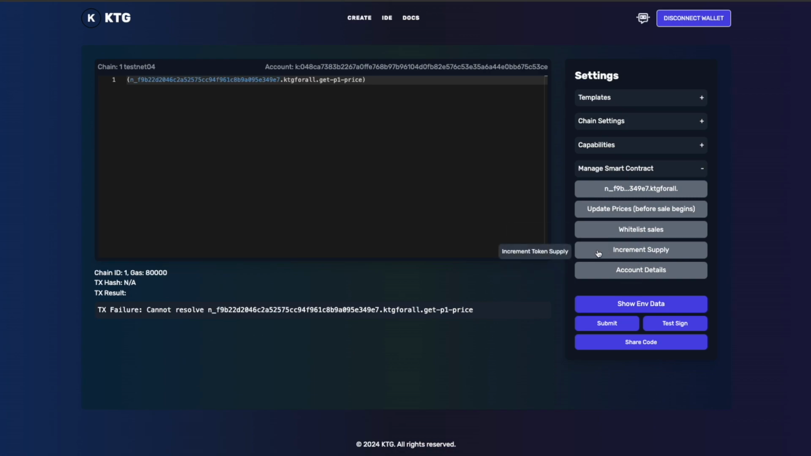But that's it. And if you selected the increment supply, this is going to pop up, and you're going to be able to pick if you want to send that supply to a certain person, to a certain account. That's on you.